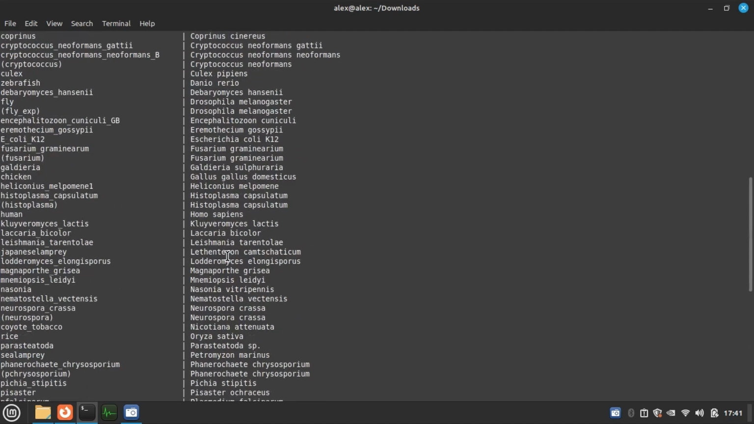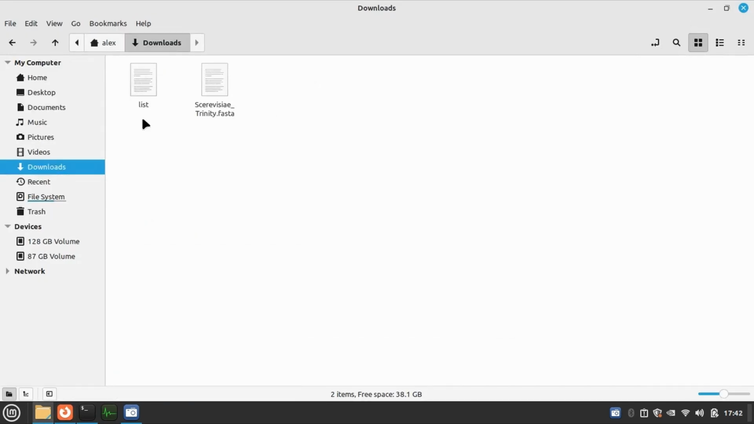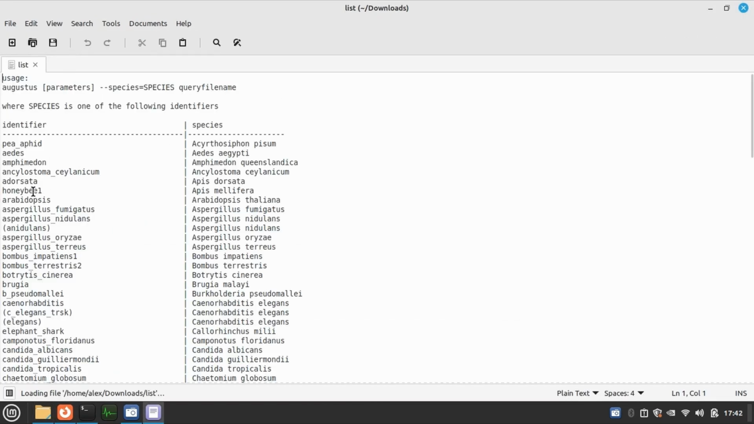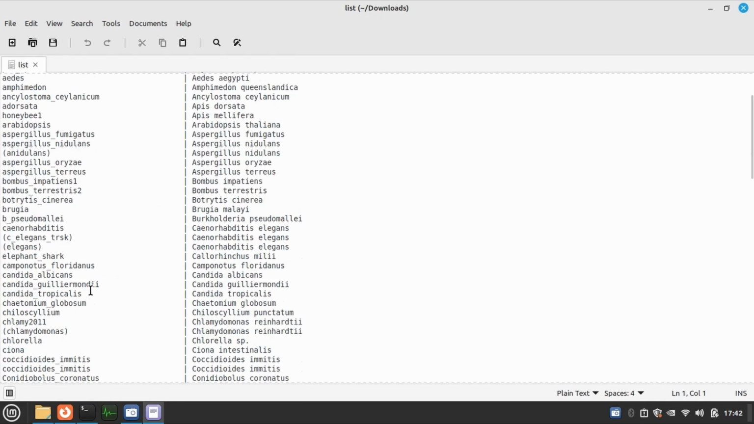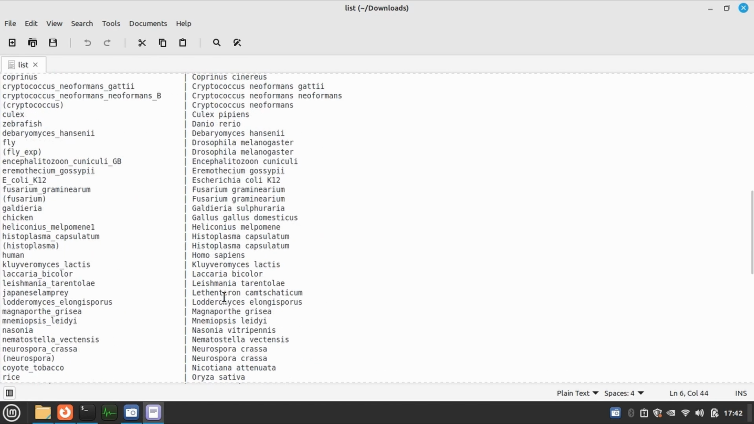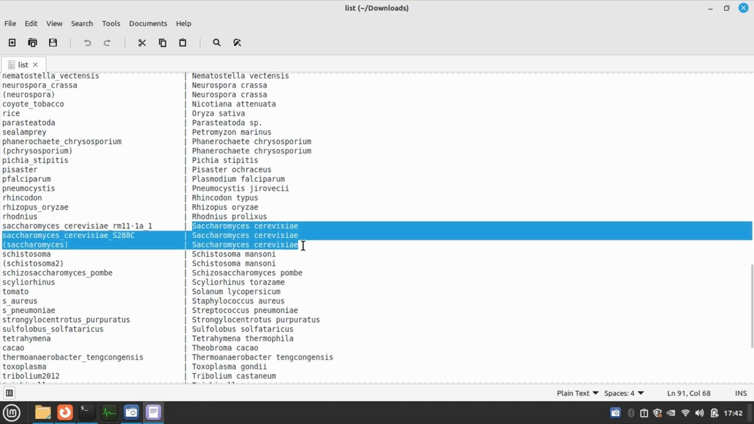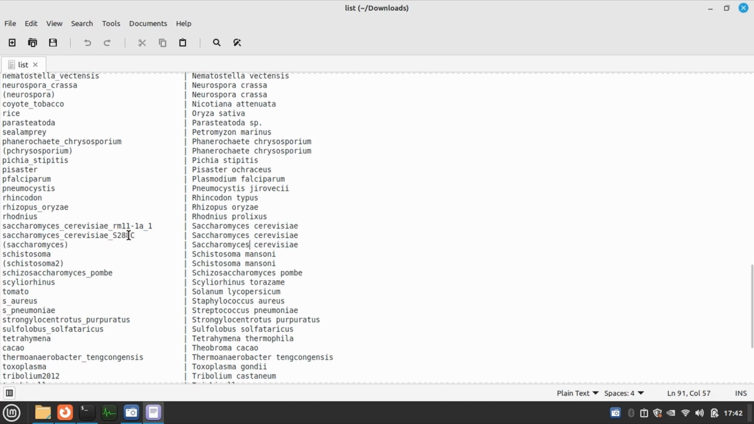So here is the long list. I already saved this list in my working directory. So here you can see the identifier, and this is the original species name. My species is Saccharomyces cerevisiae. So let's check it. There are 3 variants, you can use any of them. So I'll use this database for the gene prediction.